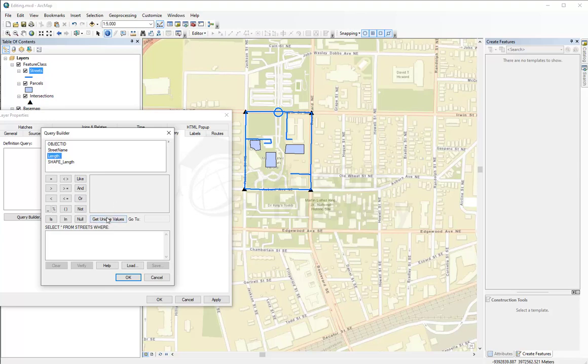So I'm going to click Get Unique Values. And I see here that the values is different. So let's select the shape length instead, Get Unique Values. So here we have like 46 and 55 and 100 and 200. So I want only to show the shape length. I will double click on shape length.